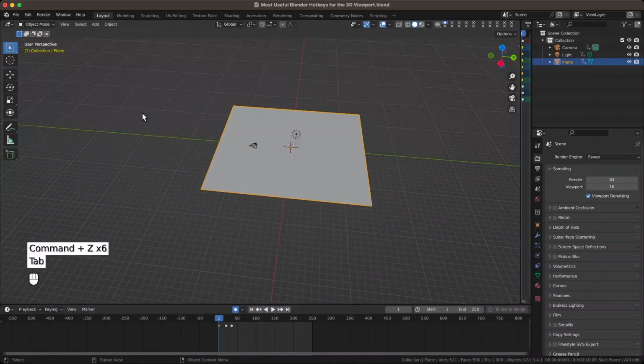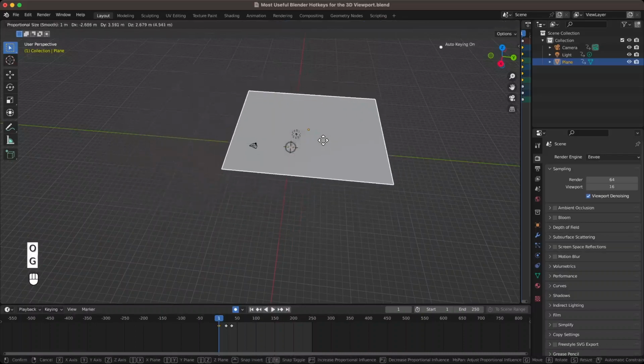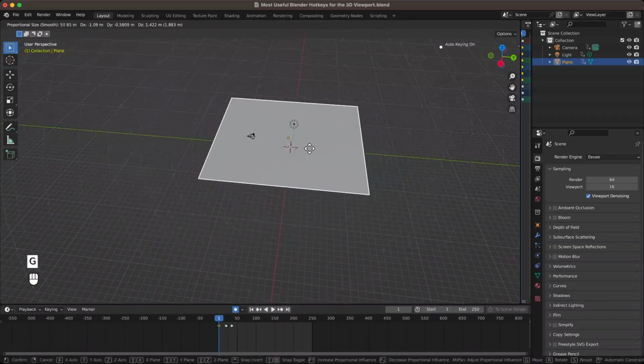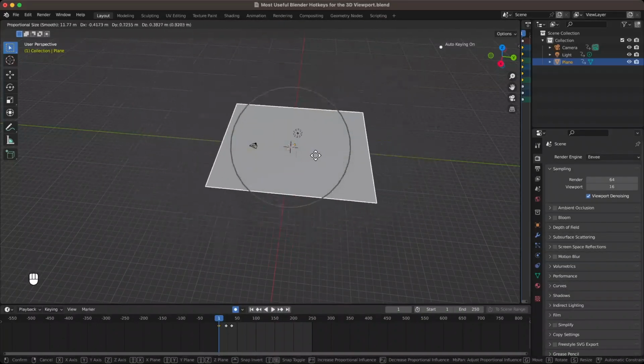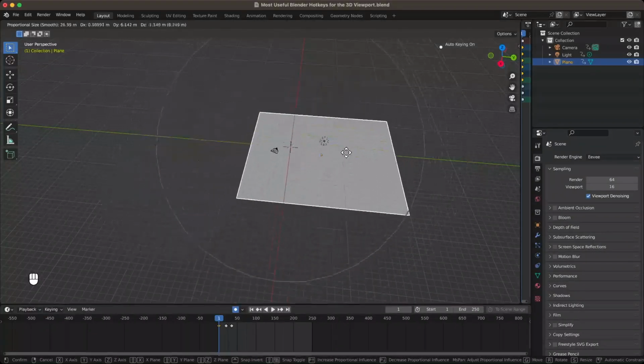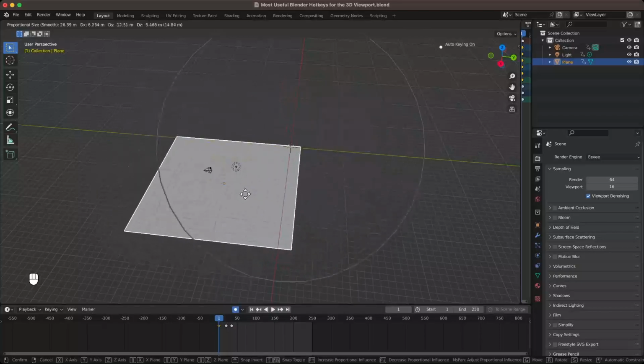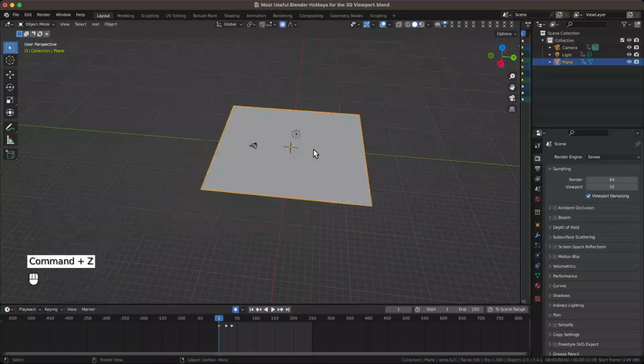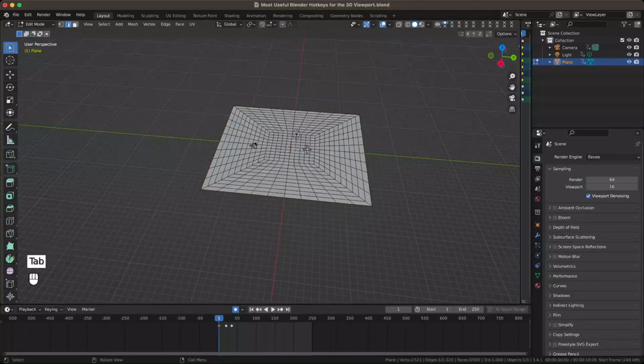Alright, got a few more to go. We have O for proportional editing. That means if I'm to grab this, then if I had more things around, then it would grab, see the camera and the light are moving now, even though I haven't selected them. It's in proportional, it's like how proportional editing works.